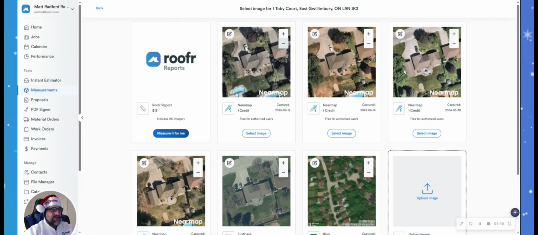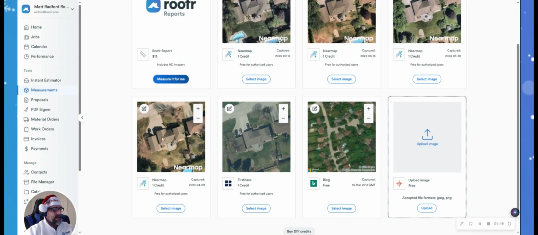Next thing I'm going to look at is the tree coverage. So you'll see there's different timestamps on these, and I'm going to look for one that was taken in fall or winter with no tree coverage, and I like this one right here. So I'm going to click select image and use this one here.